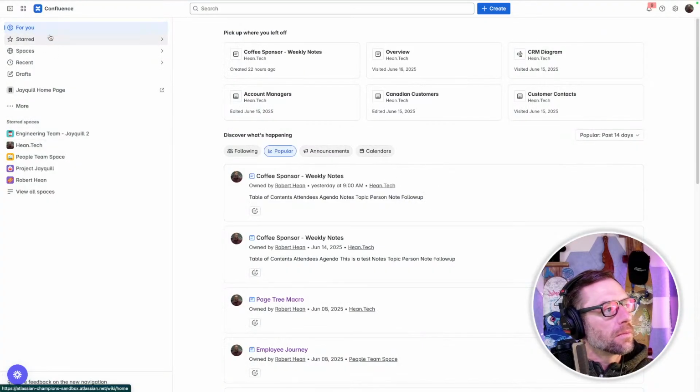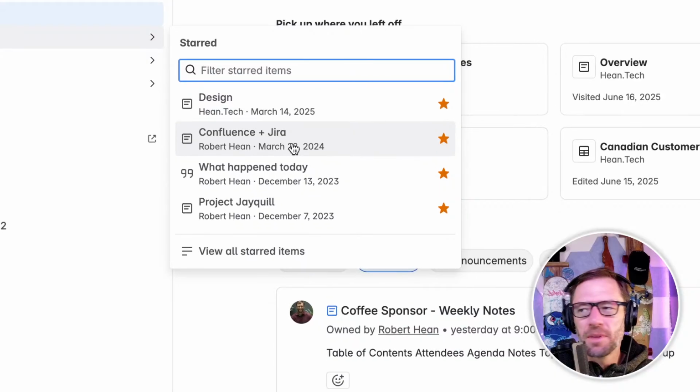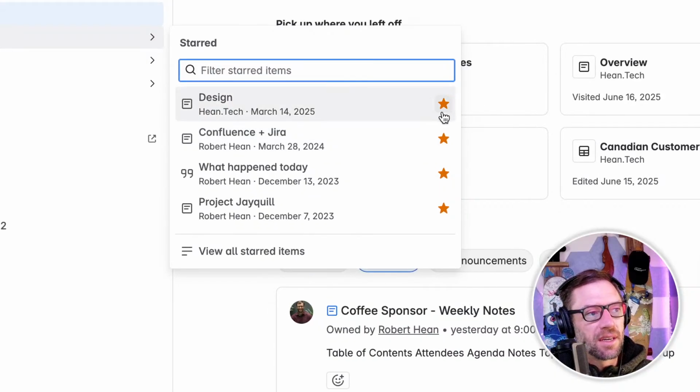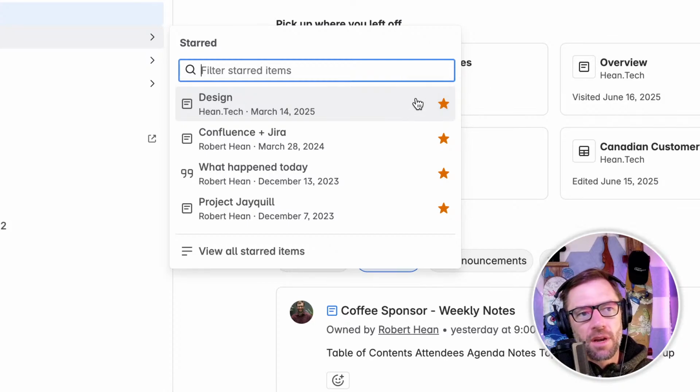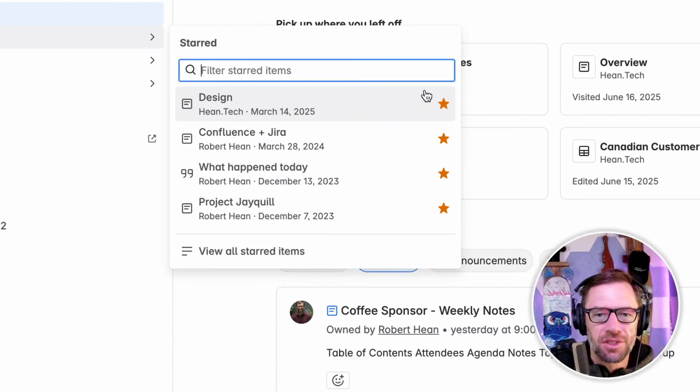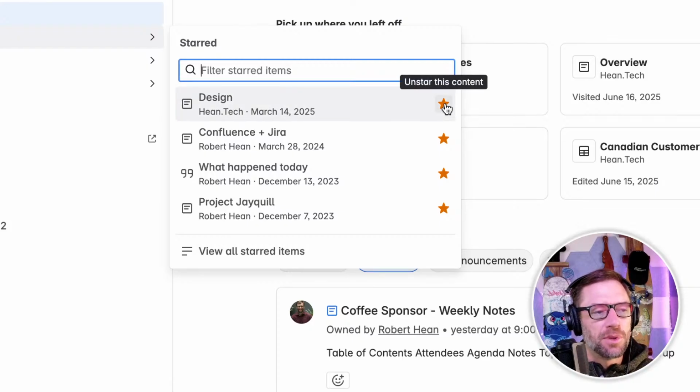Now I just mentioned starring. This is like bookmarking. You can star individual pieces of content, so a page. You can also star entire spaces to find them. So I always recommend, when you find an interesting piece of content or something like, hey, I'm going to use this later, click the little star icon when you get there.